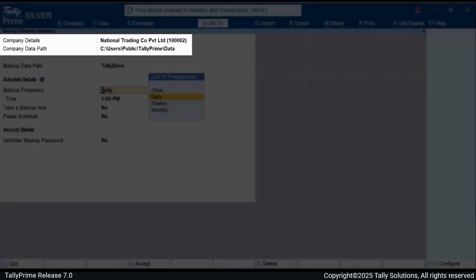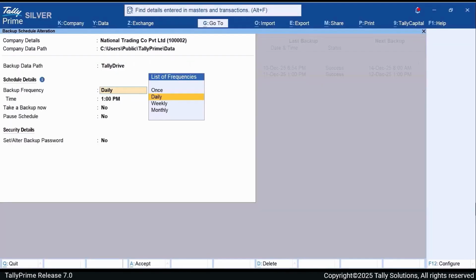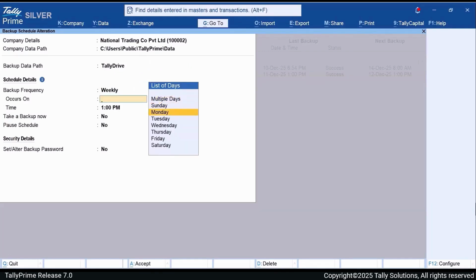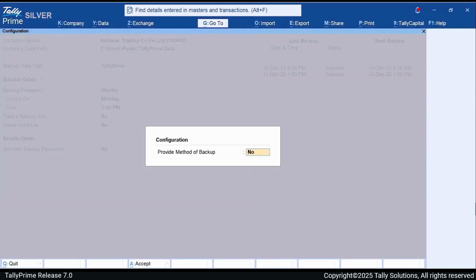Here you can see the company details and company data path of the schedule you want to alter. Alter the schedule details, including backup frequency and time, as needed. Enable the option Pause Schedule if you want to pause the schedule. To alter the method of backup, press F12 and enable the option Provide Method of Backup.